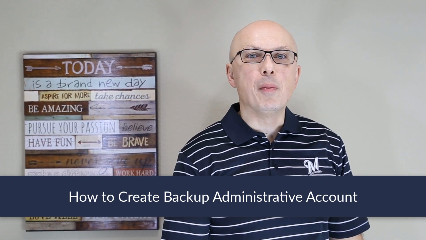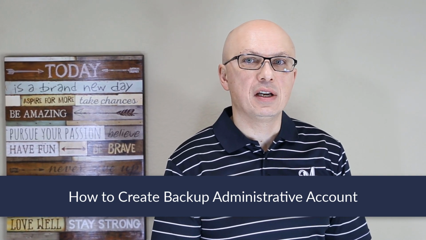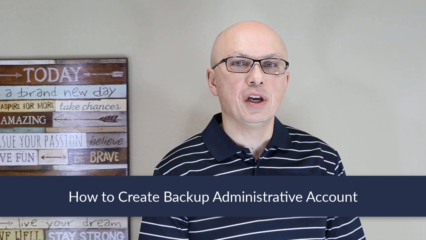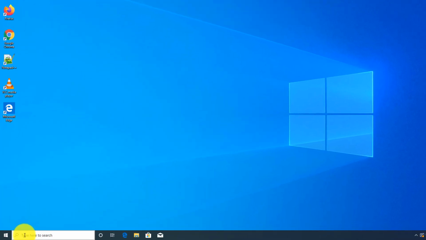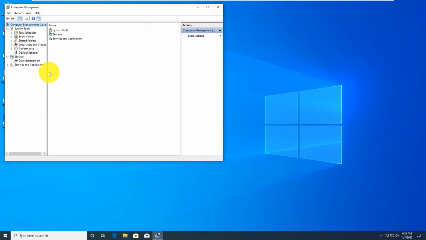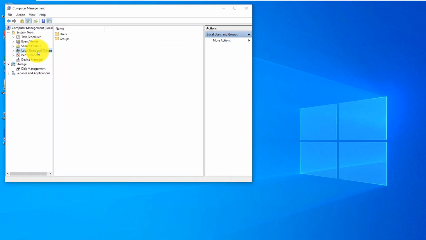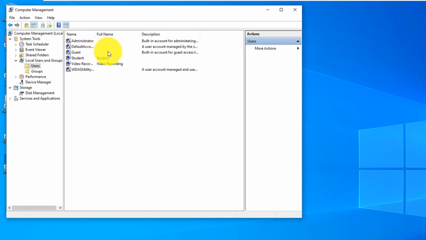To do that, you might consider creating a backup administrative account, so you have an alternative way of logging in and recovering your information. I recommend creating a local recovery account to make sure you can access your system without needing an internet connection. To do that, you would need to navigate to Computer Management, and here you can navigate to Local Users and Groups. Make sure to select Users.